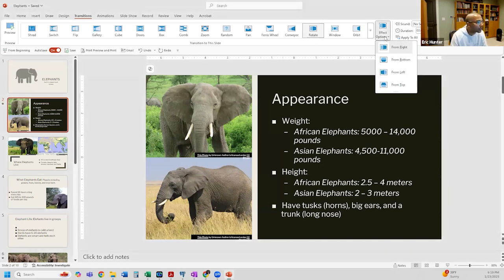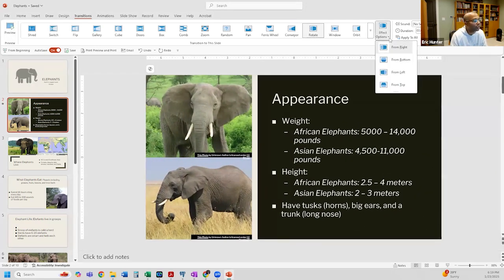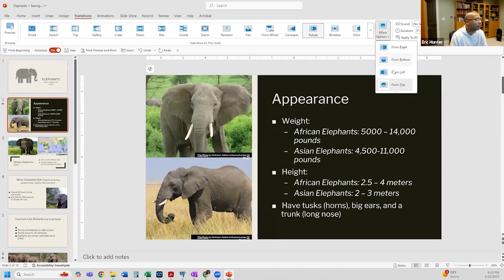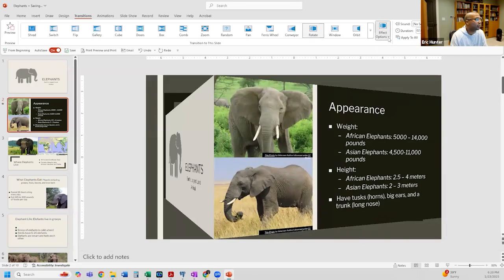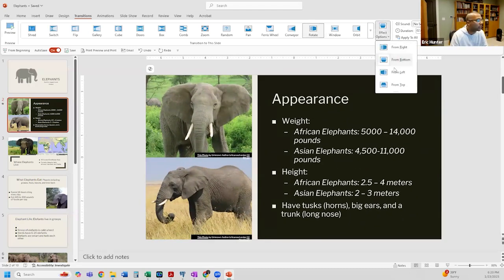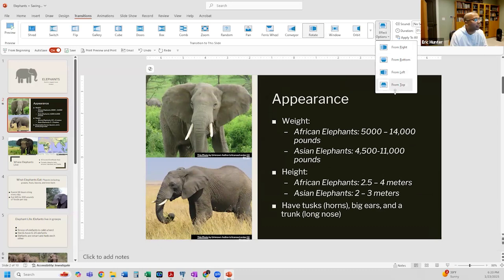Let's look at what's under effect options. Oh, okay, you can change the direction. For this rotate one, for instance, notice right now it's rotating to the left. You can actually change it to do that from the bottom or from the left. Yeah, that's really nice. You can change it to go up like that, or let's see, we probably can come from the top too. Yep, exactly. So a lot of fun ways to play with your transitions and make them a little bit more entertaining.